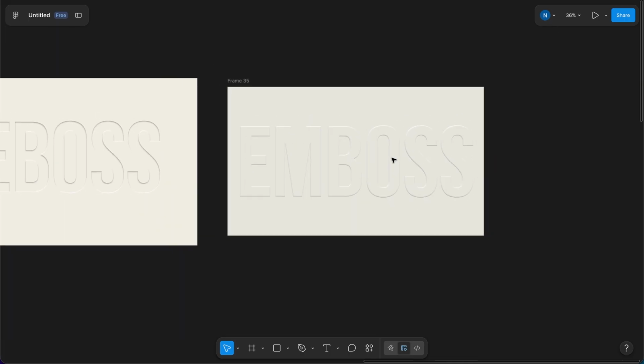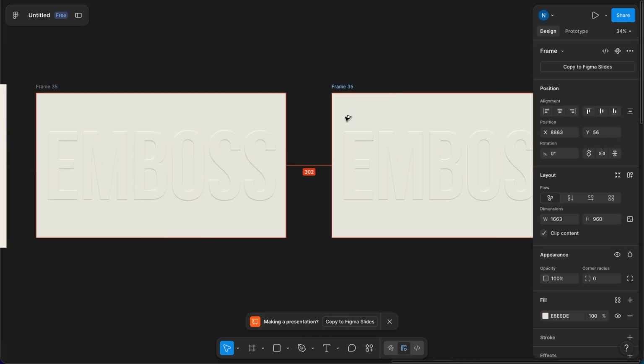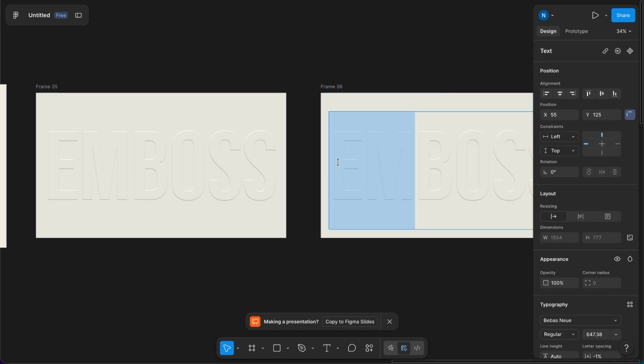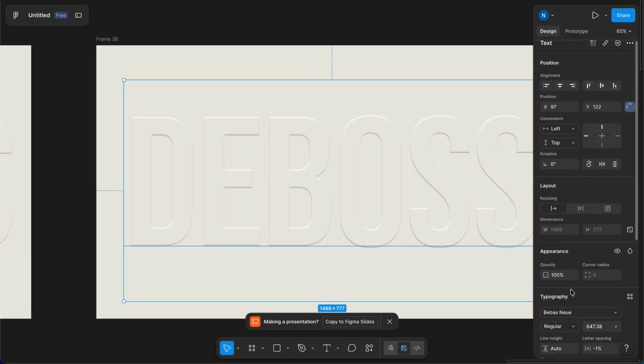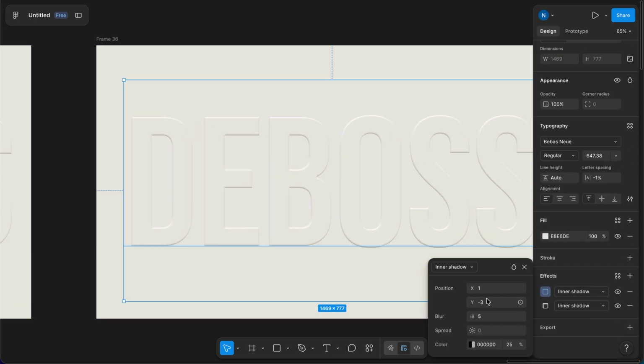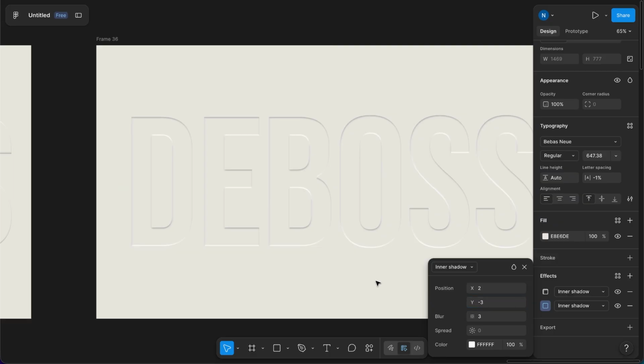Now we can do the same for our deboss. So if I select my frame here, I'm just going to duplicate this. Let's call this deboss. Cool. And if we open up the effects, we can basically invert this. So if our Y is -3, we're going to make it 3 for our highlights, our shadows. And we can make our highlights -3.